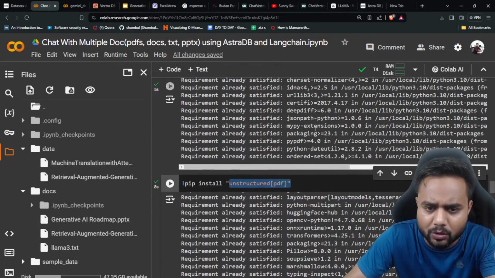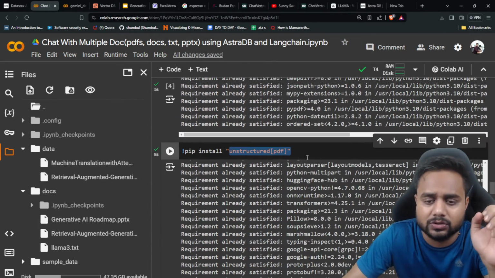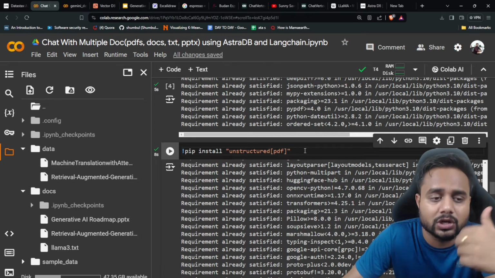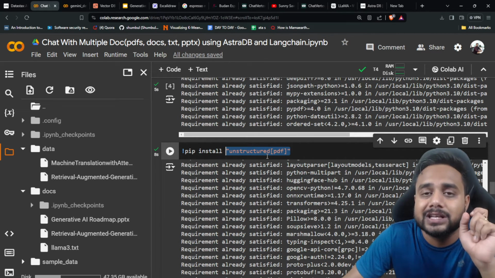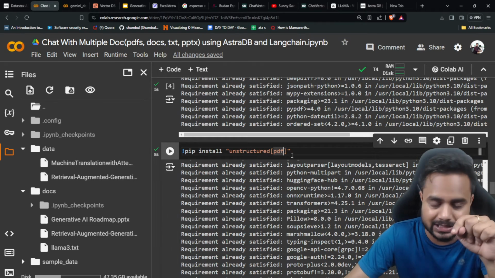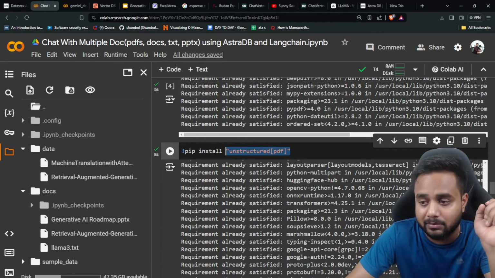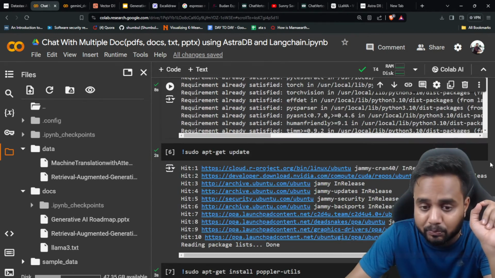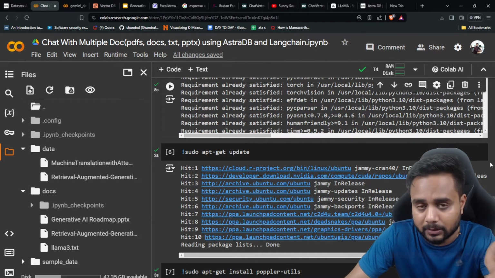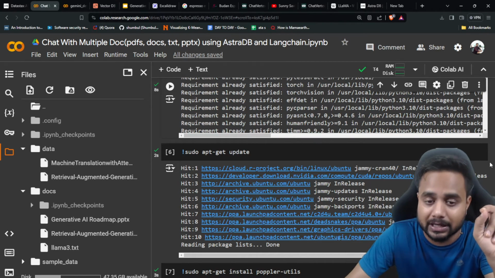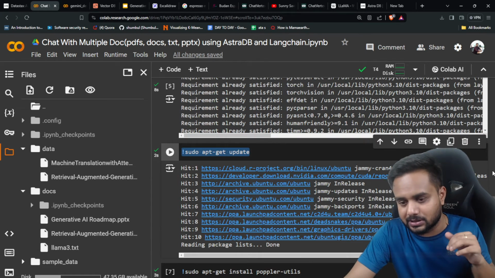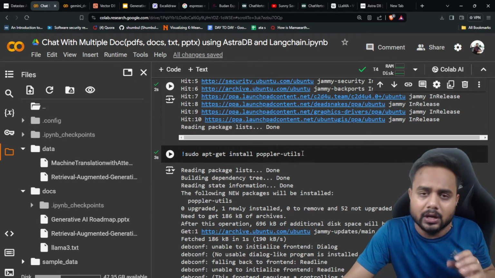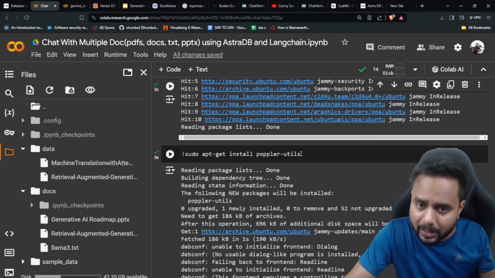If you are going to download this unstructured, let's say you are going to use PPT or PDF, it will tell you to download this specific one along with unstructured. That's why I'm downloading the PDF and the PPT also. Soon, later on, you will be able to find the PPT as well. Now here I'm going to update my system, because I have to install a few libraries which support the unstructured library.